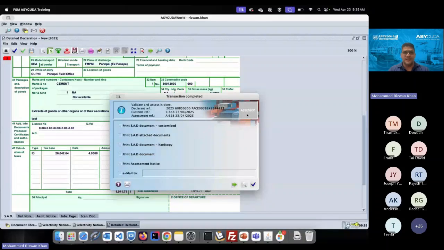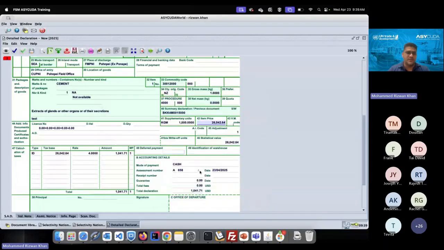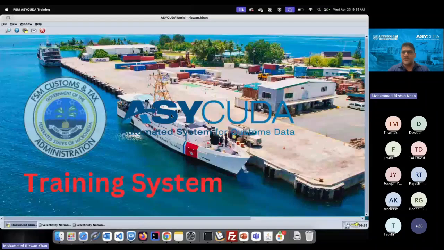So as soon as the entry is assessed, selectivity is triggered, and the user will know, okay, this is red, yellow, or green line. So in this case, it needs to be paid first. So 658. Let me quickly paste this and then we'll trigger the selectivity.